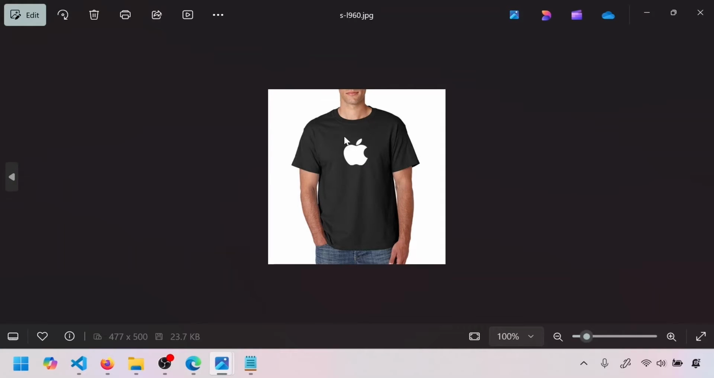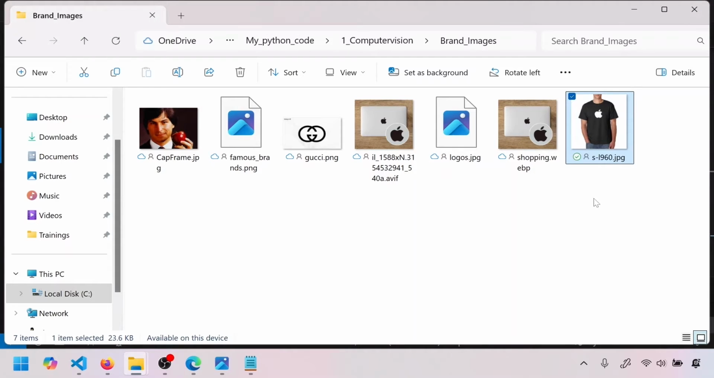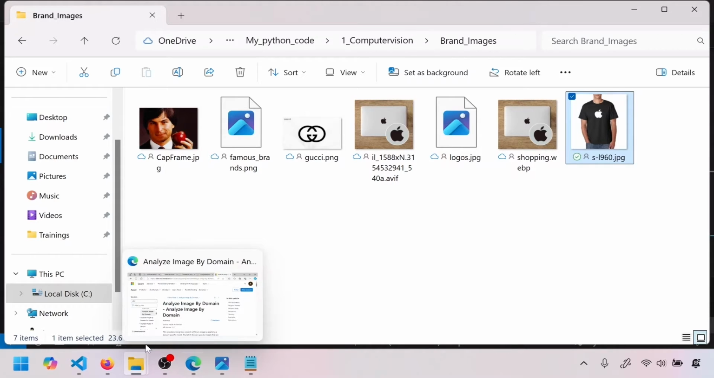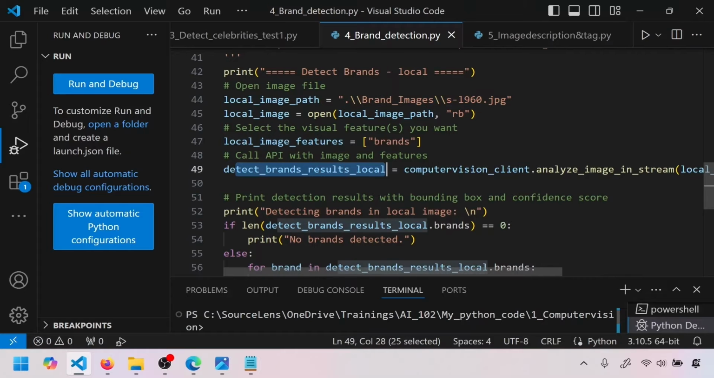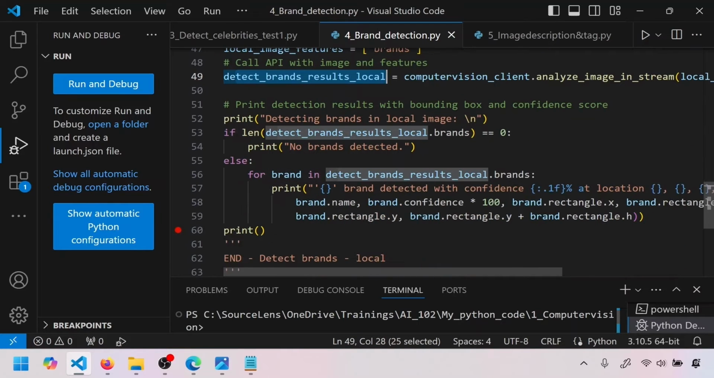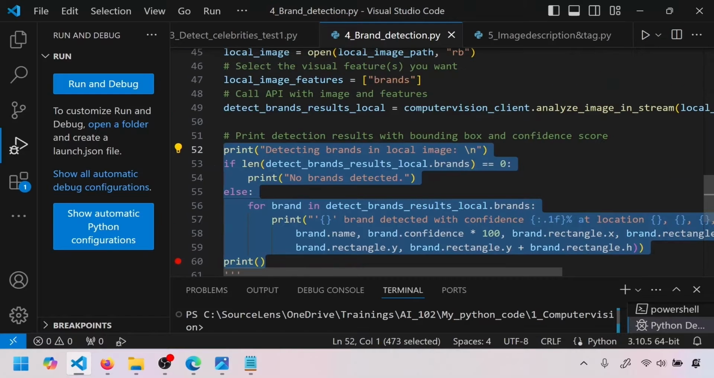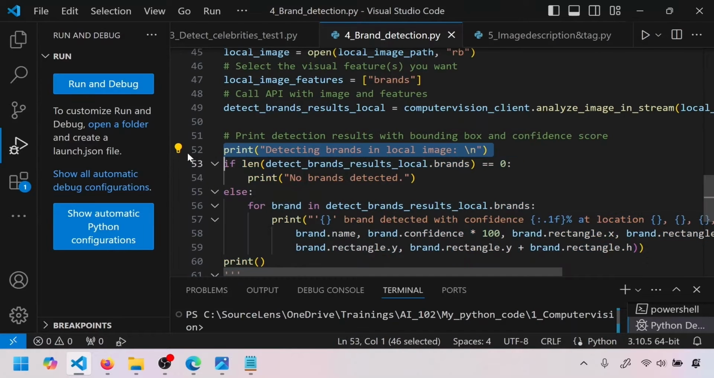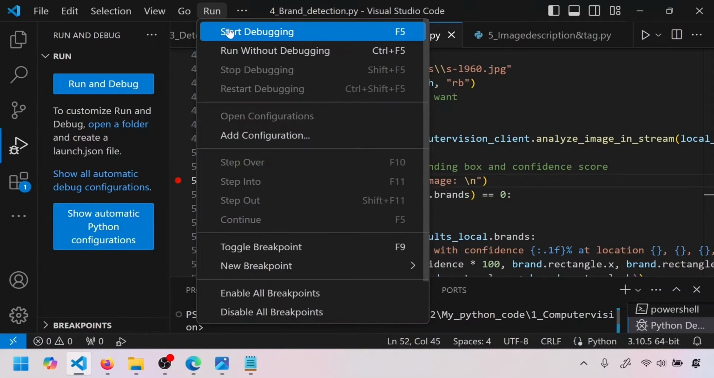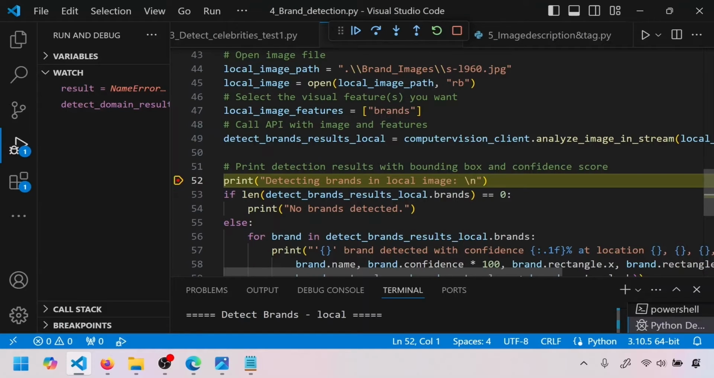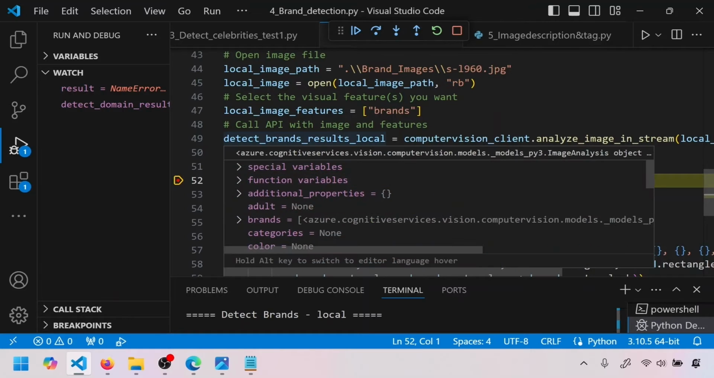This is the image we are going to try, and I'm sure you're familiar with the type of the brand in this particular image. Let's see if you're able to figure that out from the code. And this is the result which is coming here, and we are printing it out. Again, it has a complicated print logic here, and I'm not getting into it. I'm going to put a breakpoint and we will look at the object like we always do. So I'm going to start debugging. We have got the result of the API, analyze image in stream, and this is the result.